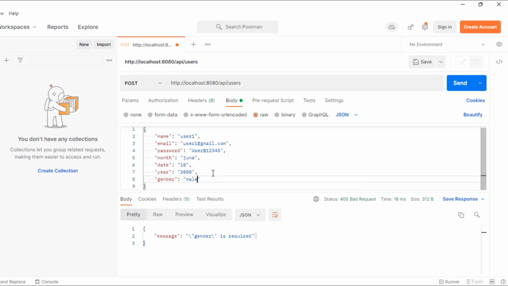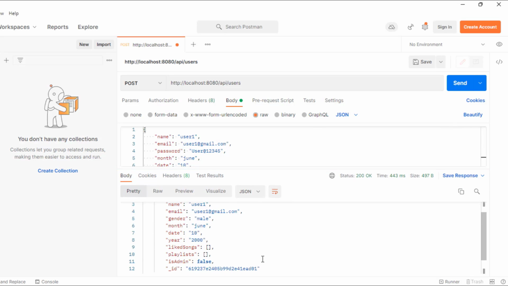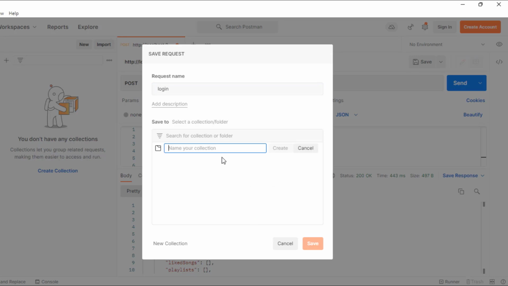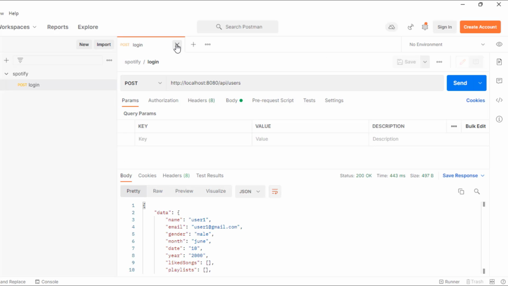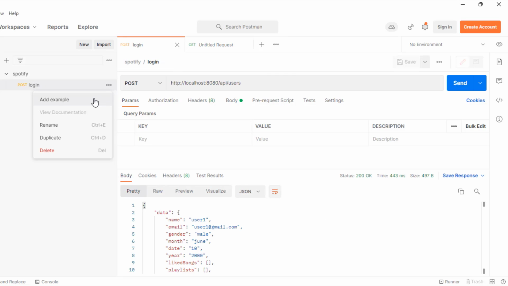Gender will be true, and we have created successfully user. So save this route, and I'm going to name this login, and we're going to create collection of Spotify, create and save. And now we're going to test. I'm going to rename this to Signup.